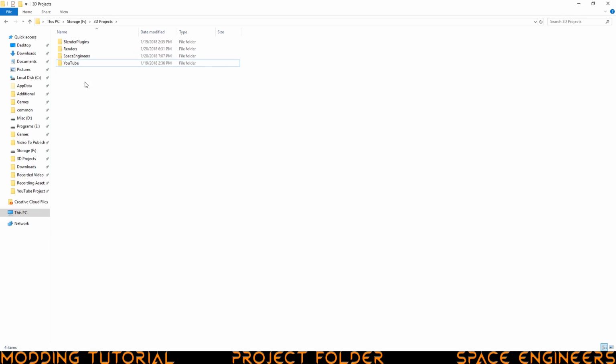What you need to do is create 3 folders. The first one will be Blender plugins, the next one is renders, and then the last one is Space Engineers. The Blender plugins folder is where we'll be installing some plugins for Blender that will allow us to actually use Blender easily for modding Space Engineers. There will be a future video that covers that, since it's a little bit more extensive than what I want to put in this video.